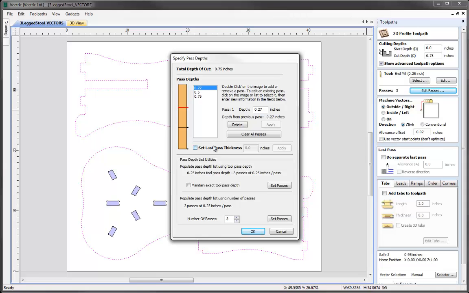Further down the form, we have other ways that we can control this. For instance, if we wanted to make the last pass a very light one, we could set a last pass thickness, enter a value here, typically a fairly small value. The software will ensure that there is that thin skin of material left, and that's all that needs to be cleaned out as the tool makes its way round the last pass of the toolpath.